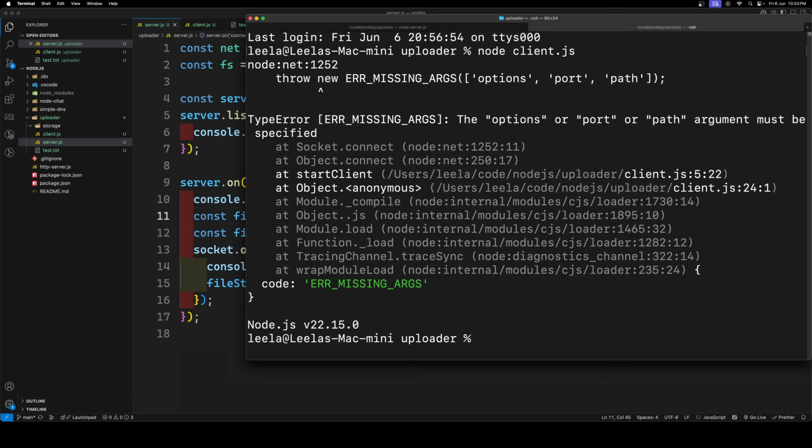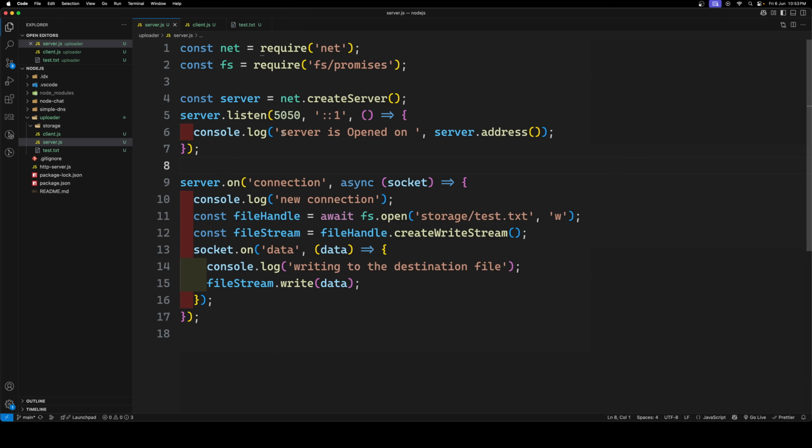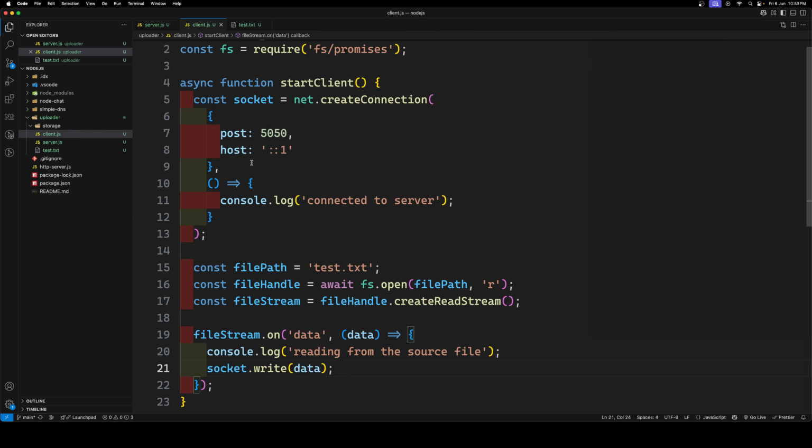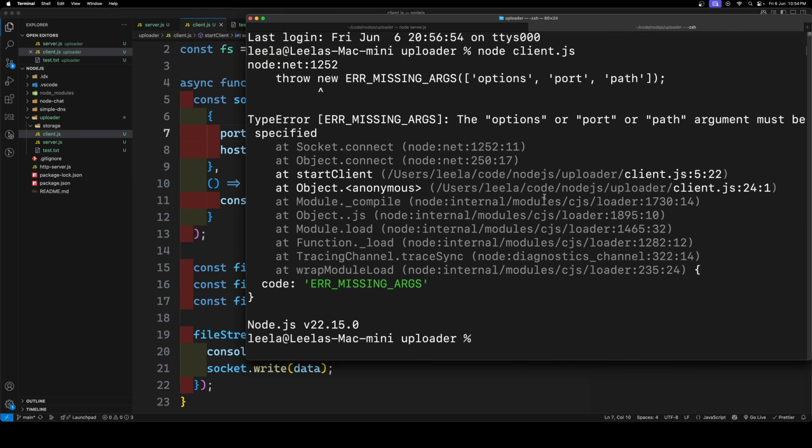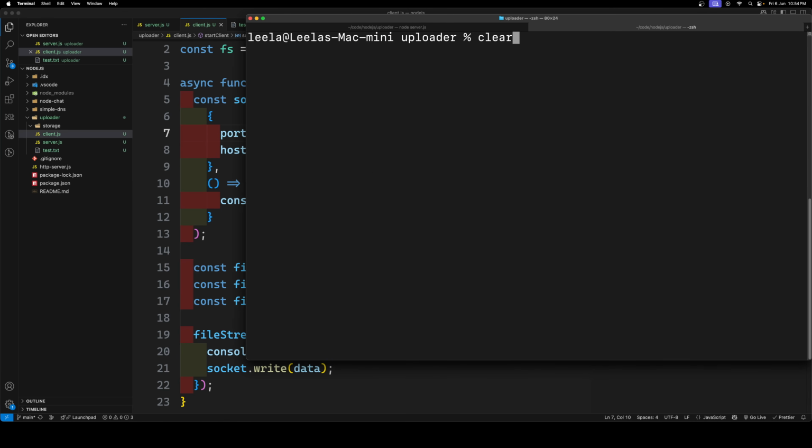So here it is telling that missing arguments client. Okay, it's not post, it's fine, right? Let's go here into this one again. I'm clearing it off. Let's start the node client.js. So now here you'll be able to see the connected to the server and reading from the source file.